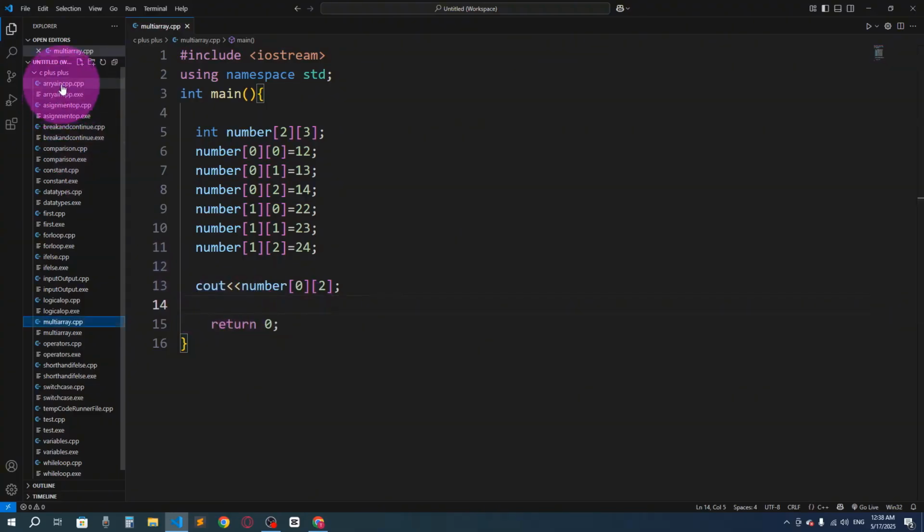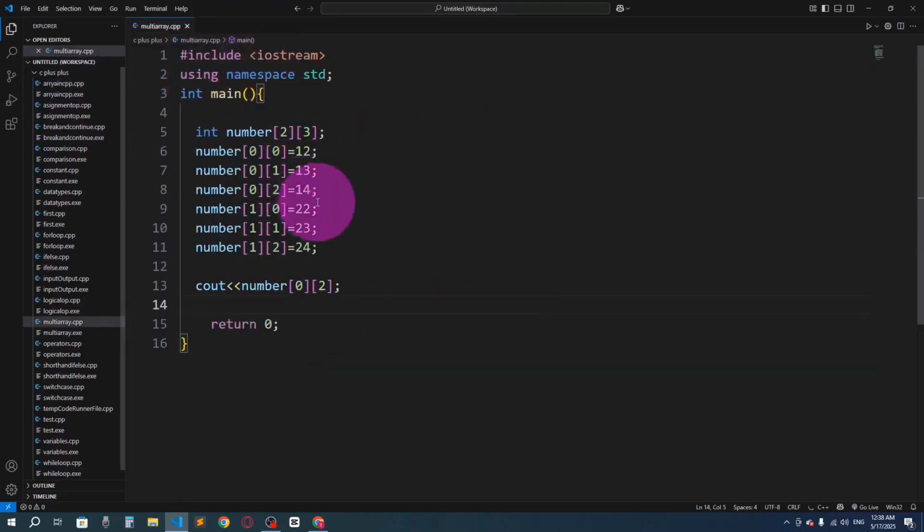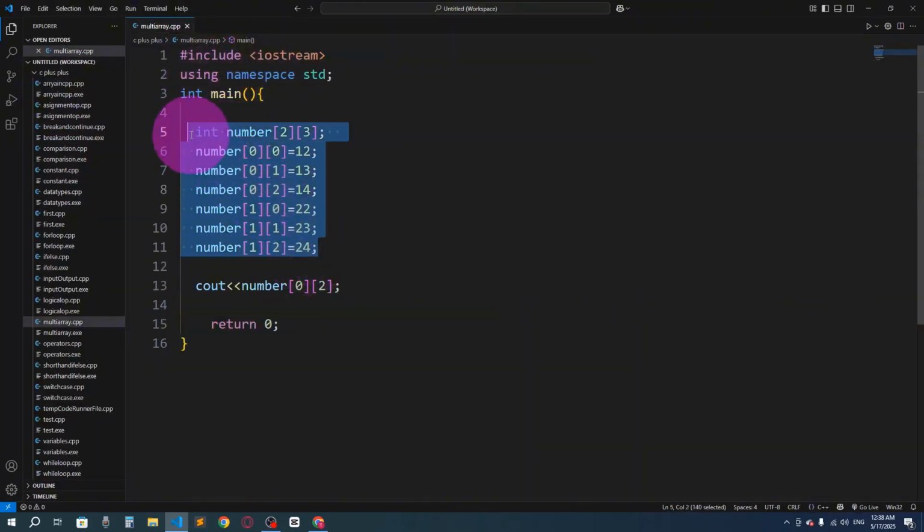Now if I go to the array, here you can see we have used a single for loop, but to show output from the multi-dimensional array we need multiple loops, and that is called a nested loop. So I'm going to create a new video for nested loop, and there I will show you how you can show output using nested loop for the multi-dimensional array. So see you in the next video.